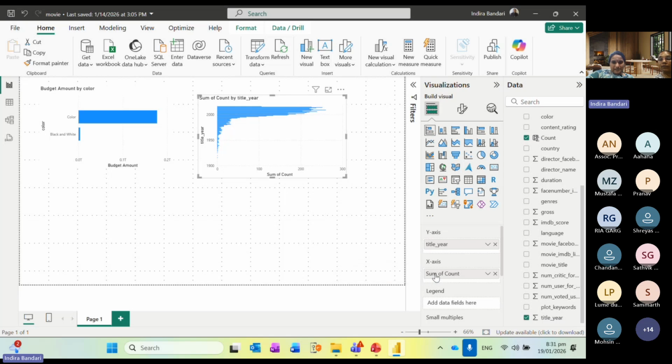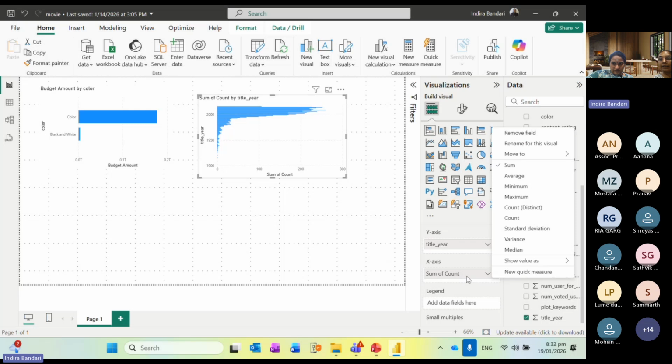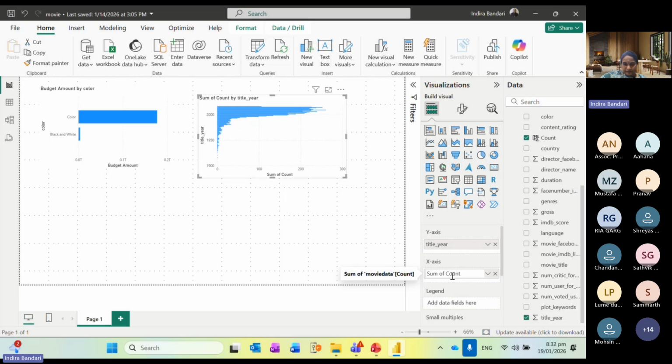Now see here, the sum of count. We need to remove the sum and rename it. Rename it to number of movies. So you double click that and then rename it to Number of movies.